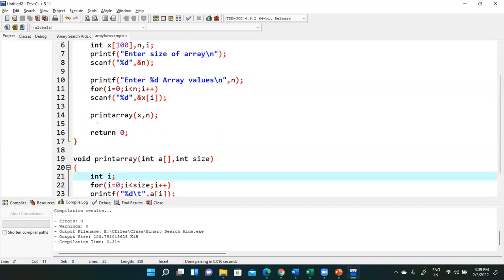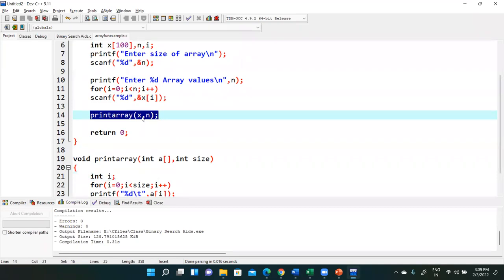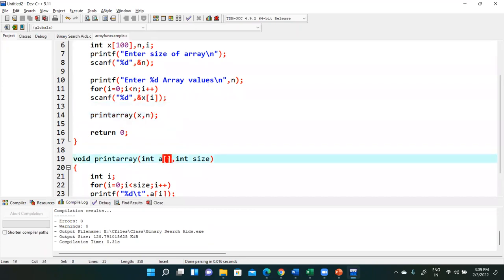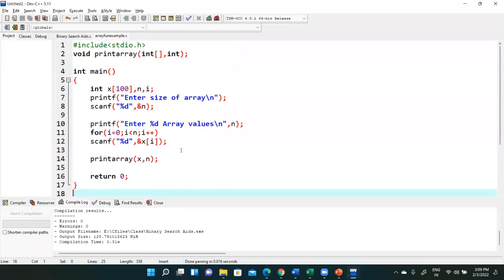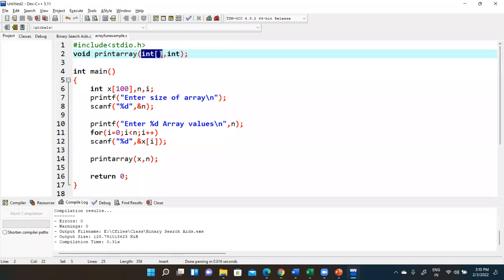So here in the function call, what did I do? I just called the function by using only the name of the array. Automatically, it is giving the size. So that is the point. And this is the declaration. How have I declared it? The first parameter is of integer array type, and the second is of normal integer type.